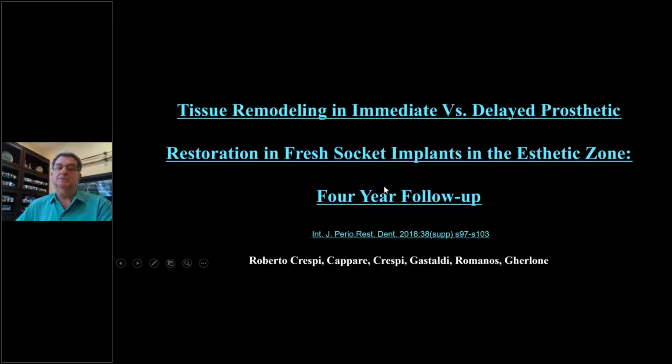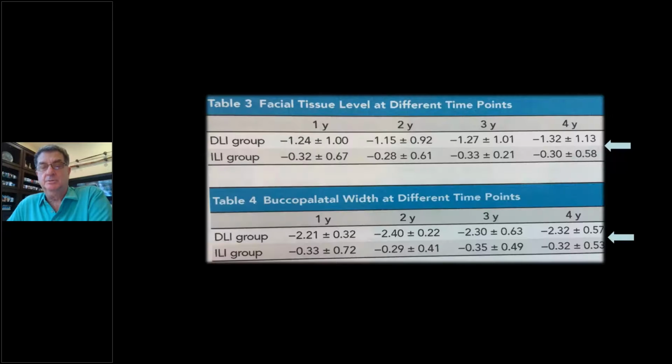To show you how important it is to capture that, look at the great work of Roberto Crespi in Italy. He published this 2 years ago. It was a 4-year follow-up where in some cases he just put a straight cylinder on and delayed the temporary, and the other ones he put the full temporary on, a custom healing abutment or a temporary. Now, if you take a look at it, this is the facial tissue level, the height. Look at the delayed group versus immediate loading. Look at this. The delayed group, the height was up 1.3 millimeters in recession. See right here? Only 0.3 if he held it right away.